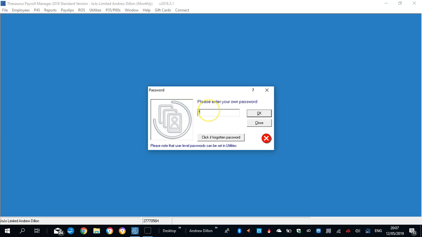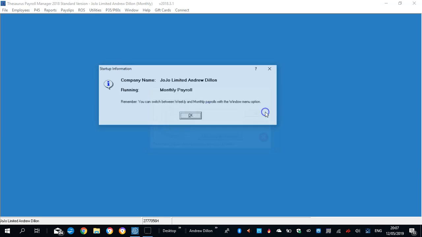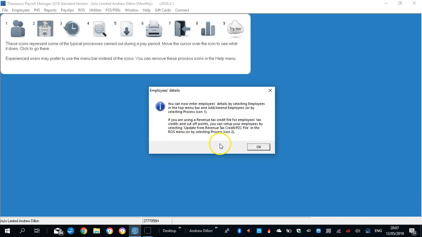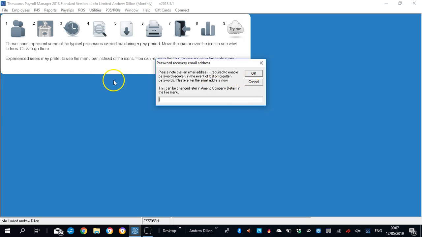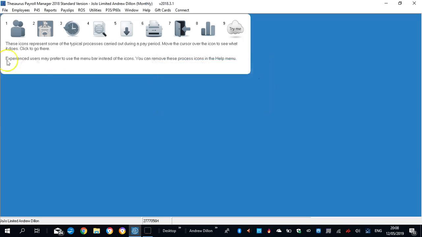I'm going to type in the password, which is pass. The company name and startup information are ready, so I'm going to click OK. Then I'm going to click OK again. Just in case you need an email address for recovery, you can put it in, but I'm not going to do that, so I'm going to click cancel.